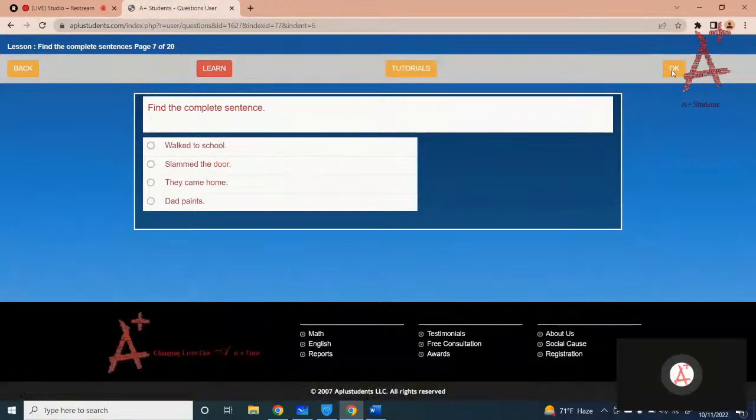Okay, find the complete sentence. Walked to school, slammed the door, they came home, and dad paints. So which option is the correct one?